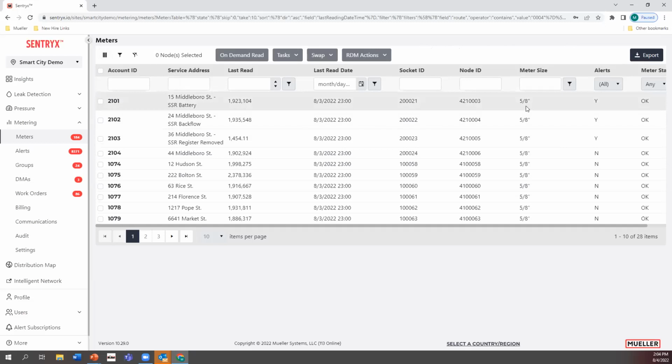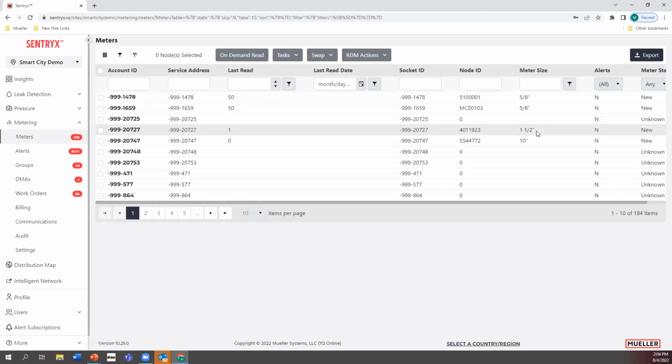If you want a list of all accounts that have a certain meter size, you can go ahead, specify the meter size, export the list. If you want a list of anything that you have on a certain route, on a certain cycle, on a certain road, this is flexible enough for you to do that analysis there.